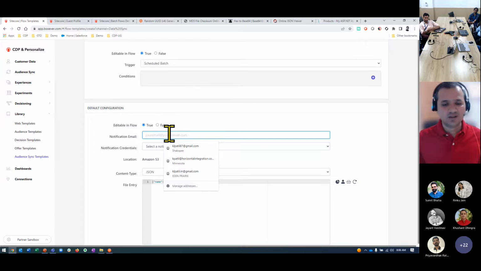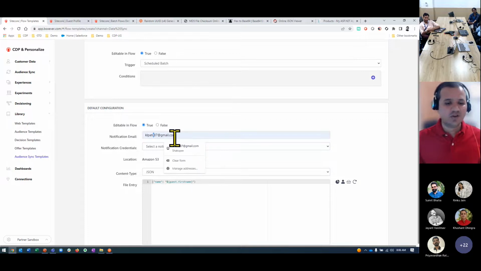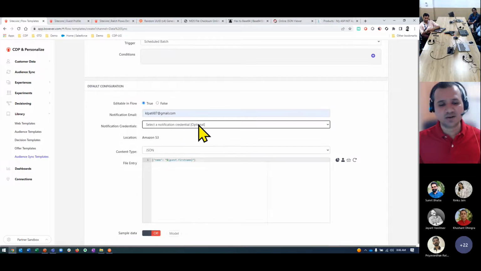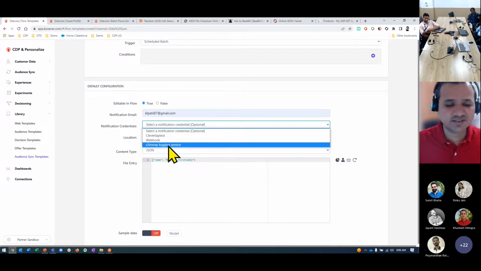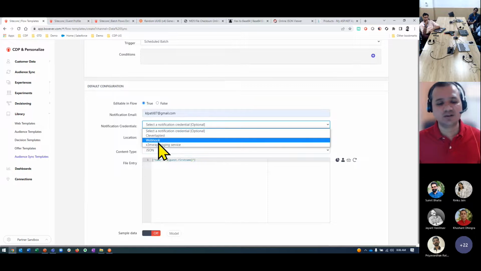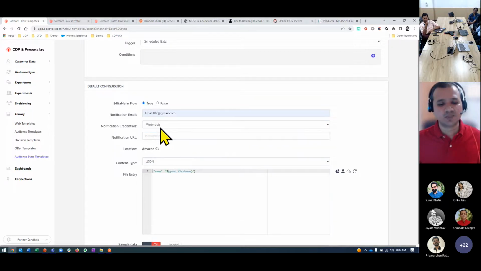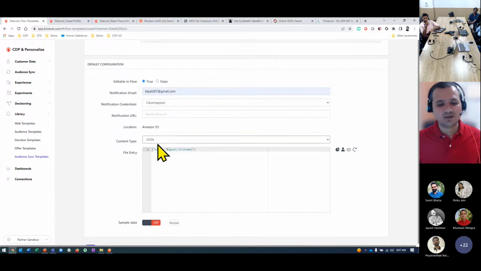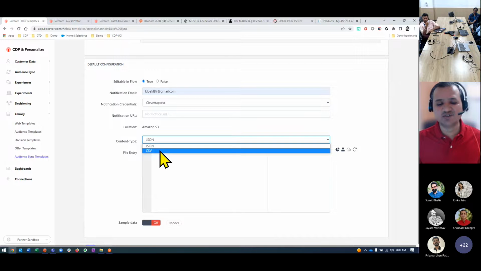Yes, true. Whenever this fails, or succeeds, if you would like to send an email, you can configure that. If you would like to use any of your notification credentials, for example, you have SendGrid for sending an email, you can use SendGrid here. And then what format you would like to have this data exported in, CSV or JSON. In this example, I'll keep it JSON.